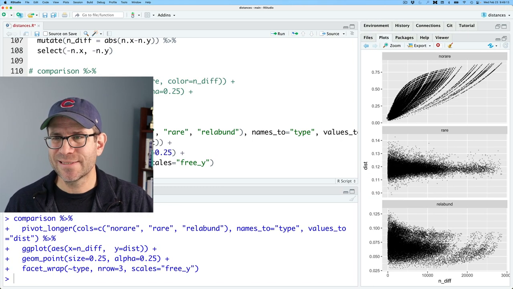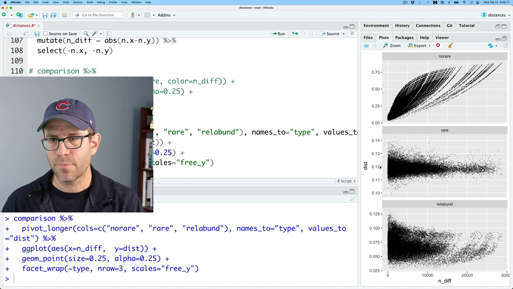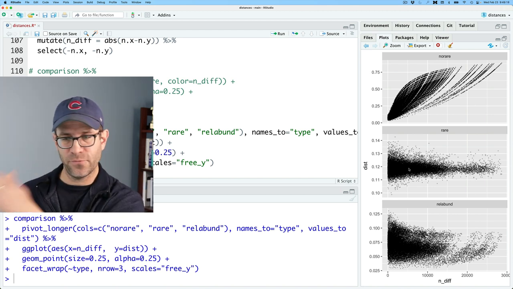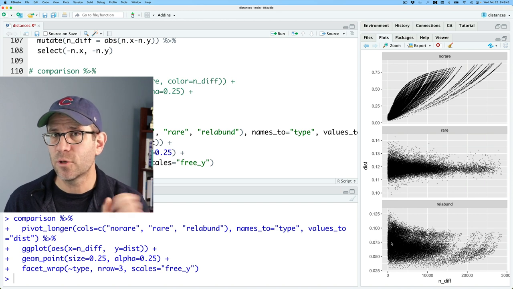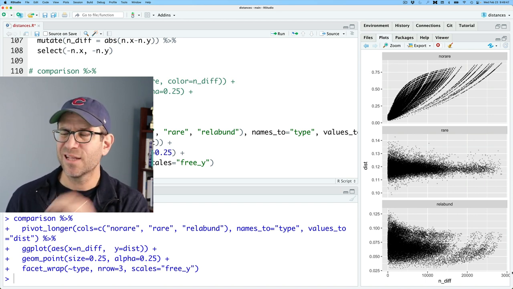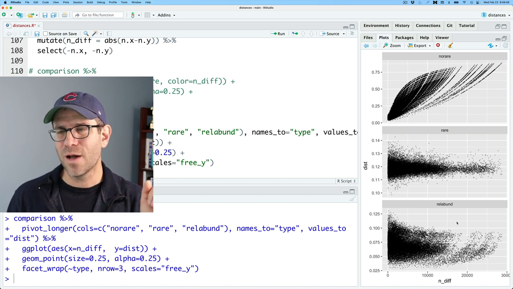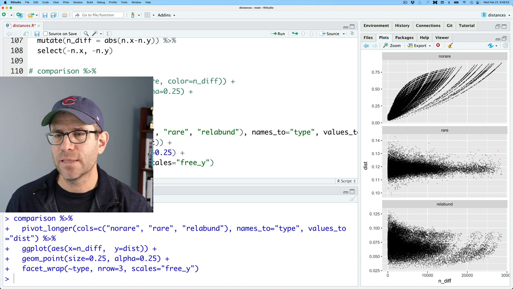And so again, what we can see is that, as we saw before with the no rare, this increases with sampling depth. Rarefied is flat. The rel abund, so as the difference in the size of the two libraries being compared increases, the distance decreases. And so that's not great, right? We don't want our prediction of the dissimilarity of the two samples to vary by sampling effort.